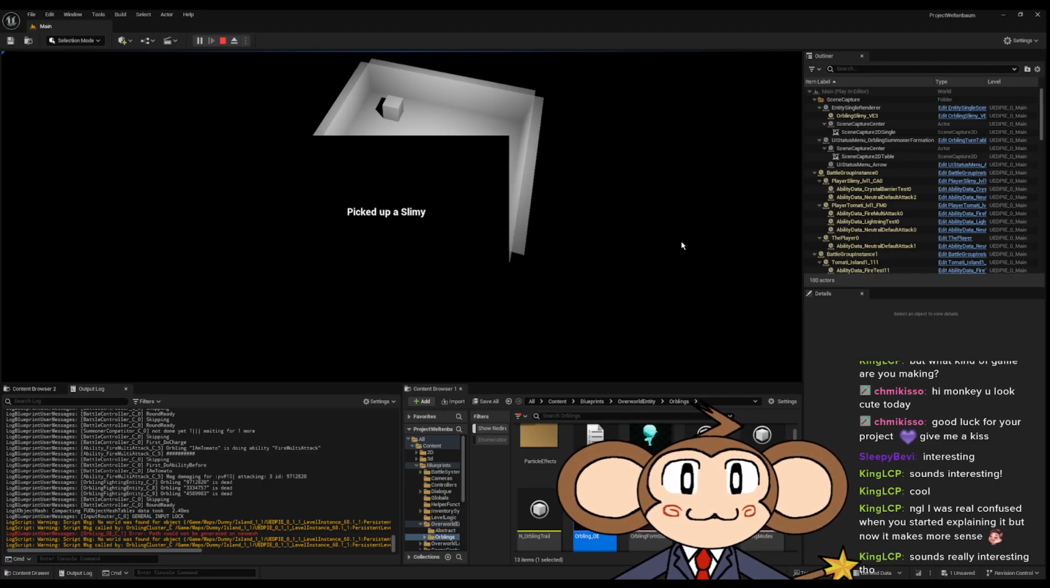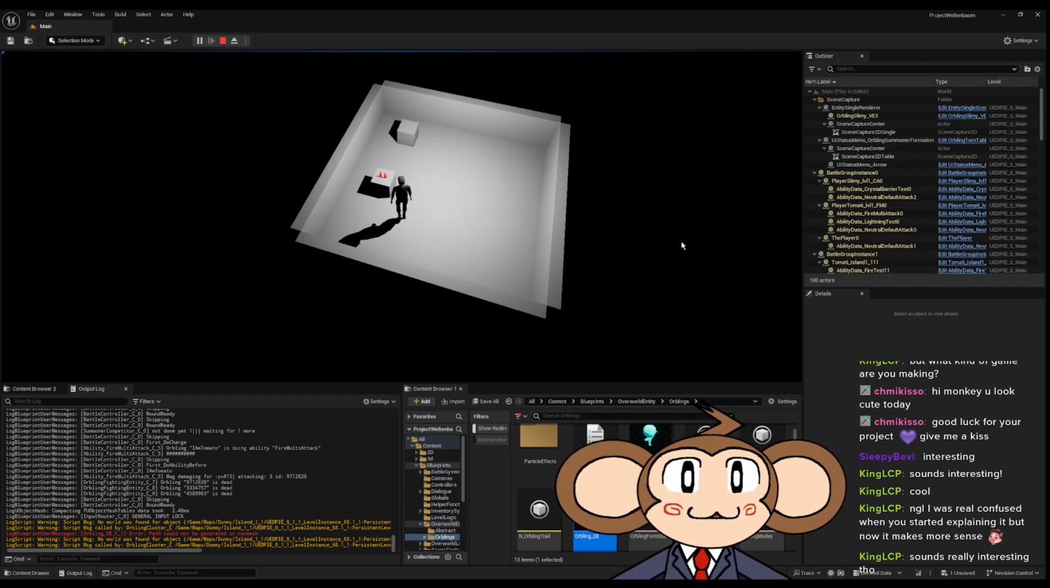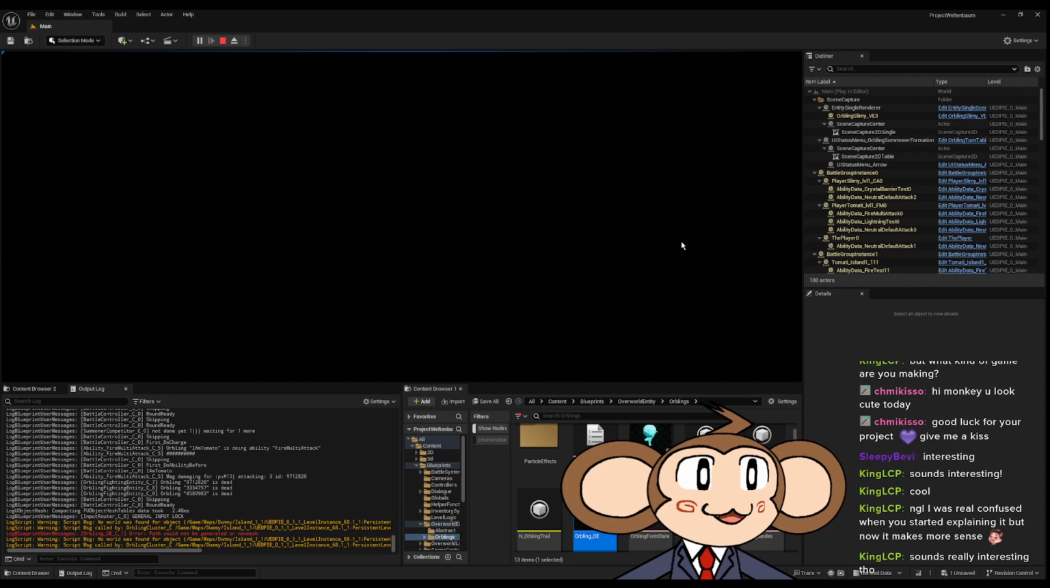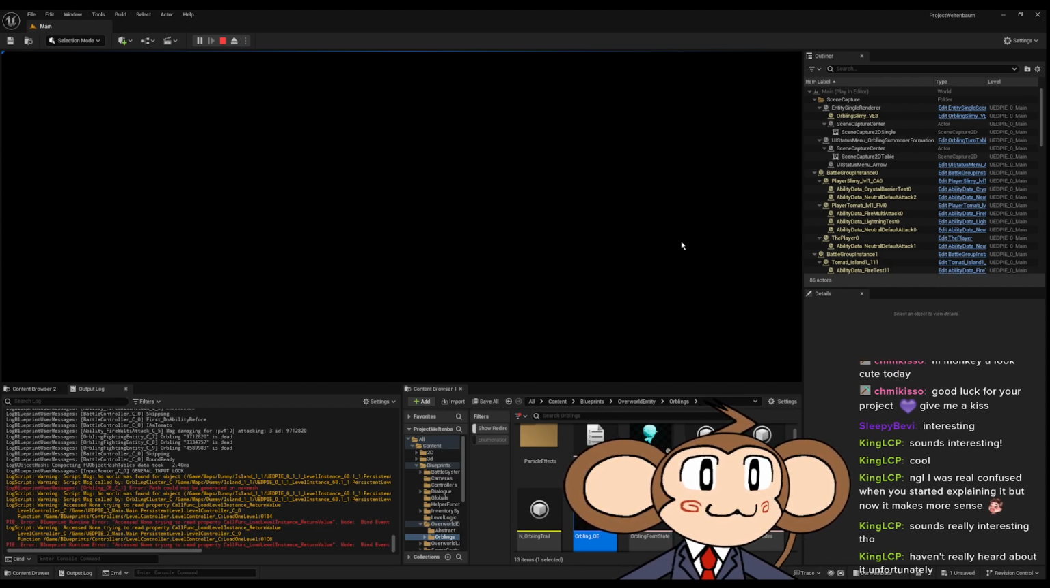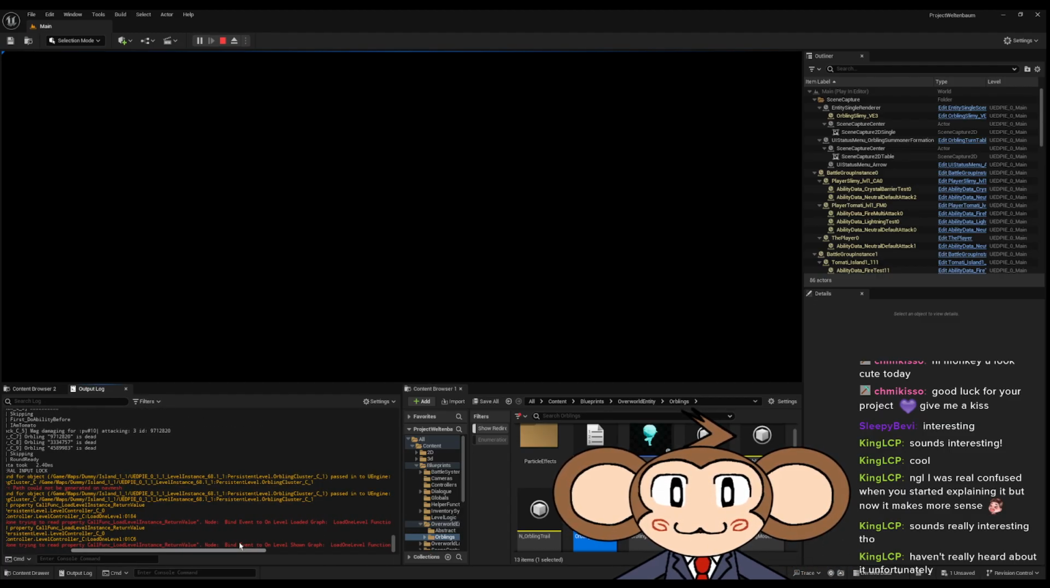So yeah, you can pick up stuff. We just picked up another monster here. We could fight this guy to unlock a new attack we can merge our monsters with. And here's the exit. But we do have some errors here. Interesting.